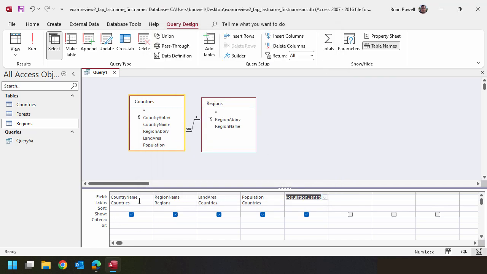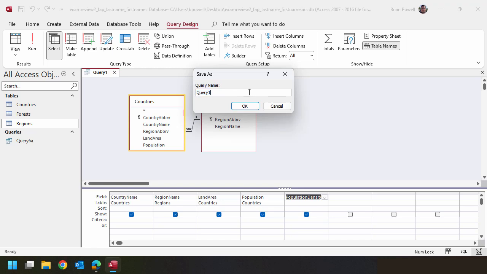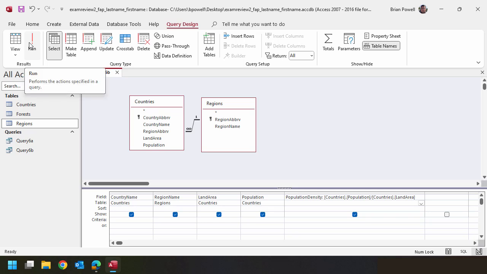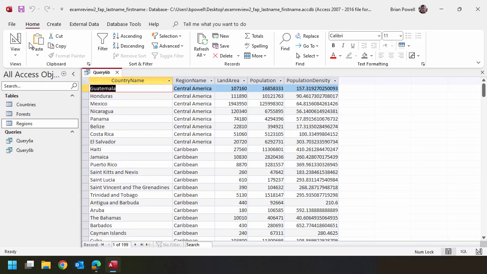So I've got my fields all filled in. Let's go ahead and save this query. And we're going to call this one query 6b, since this is step 6b. We'll tell it OK. Let's go ahead and run our query to see where we're at. So I'm going to click the Run button on the Query Design ribbon here. You can see that our population density has a ton of decimal places, way more than we could reasonably use.